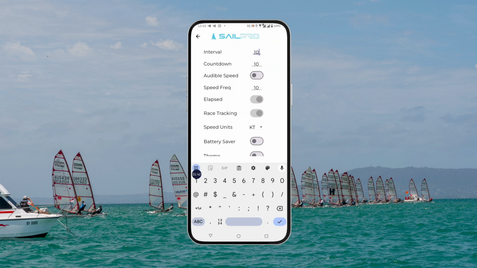And it does that until it gets down to the next setting, which is the countdown time. Now the countdown time instructs SailPro at that time that's set here, so 10 seconds, to start counting down sequentially. So every second will count down. So once it gets down to 10 seconds, it will count 10, 9, 8, 7, 6, 5, 4, 3, 2, 1, go. It will announce go, it won't say 0.